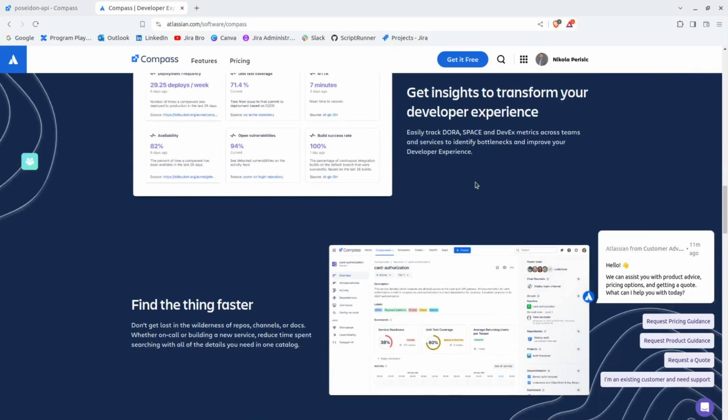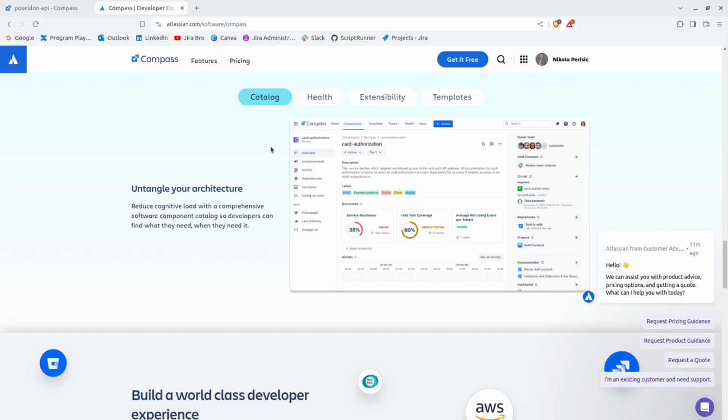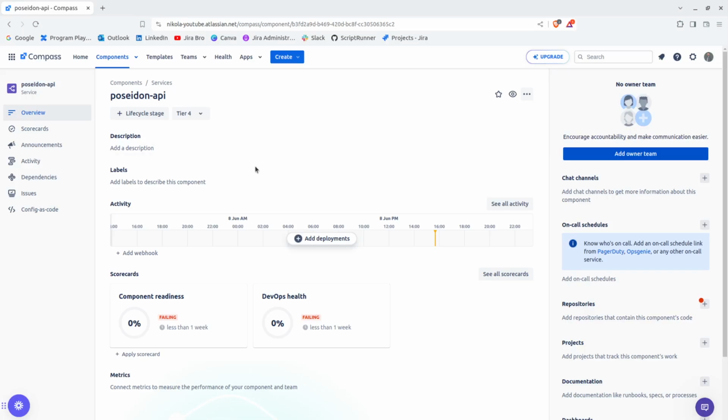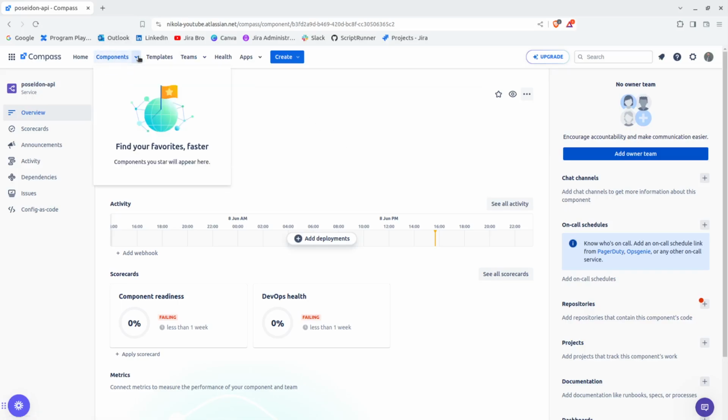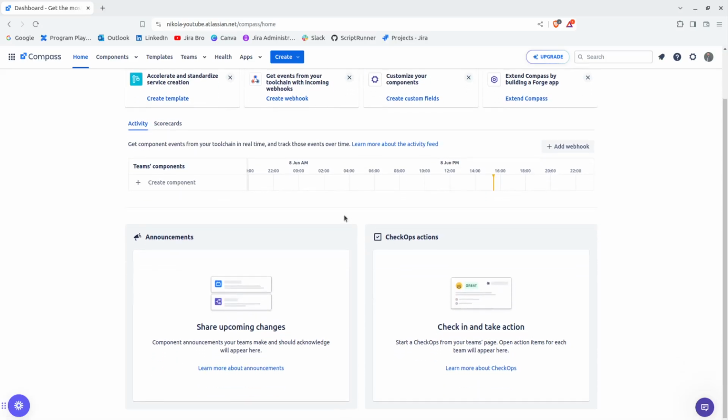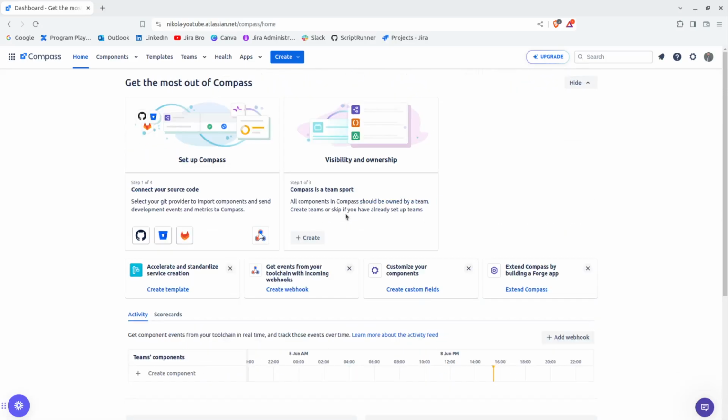Now, there are of course some things that you can read, but I want to get right on the hands-on experience. So, first of all, when we go to the home, this is how the home of Compass will look. You will have these options, first of all, to set up your Compass and to also have the visibility and ownership. You can go through these steps, where the first one is to connect your source code.